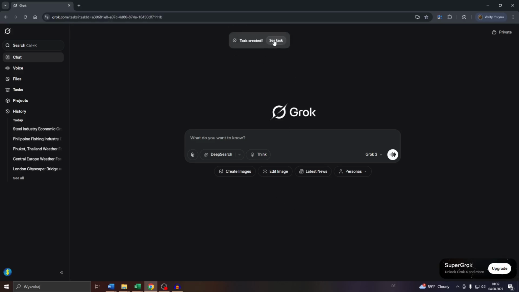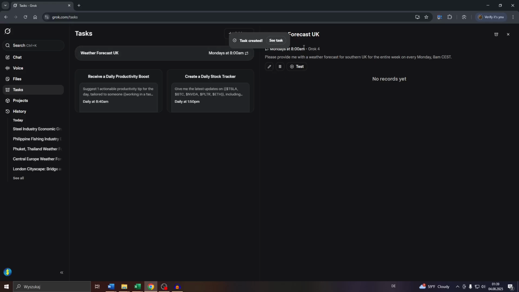So click on See Task here at the top, and that is going to give you a summary of that task here. So you may switch between your tasks listed here on the left hand side or create a new one. And that's it, guys. After that, Grok AI will provide you with a task result on the given date on a recurring basis, which in this case here would be Mondays at 8 a.m.